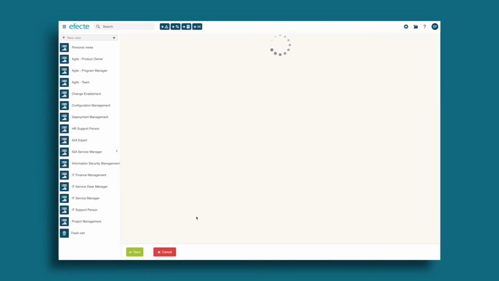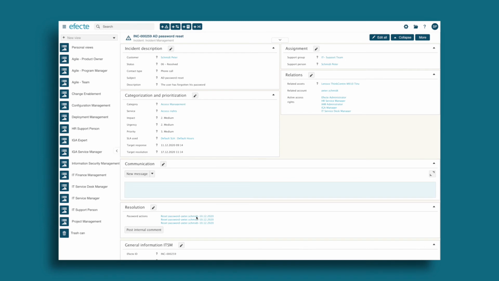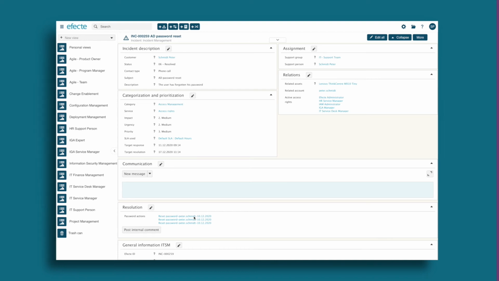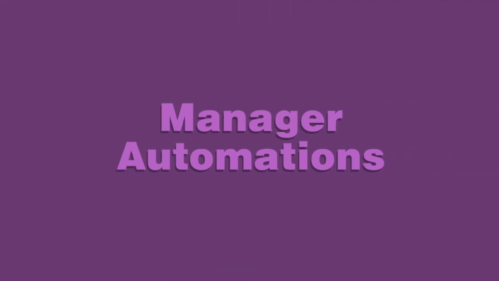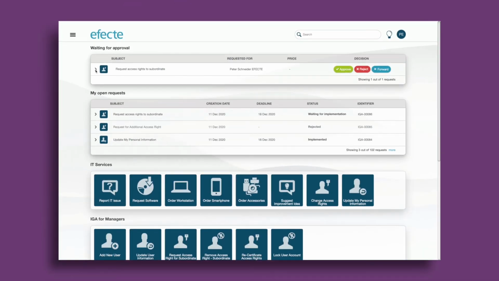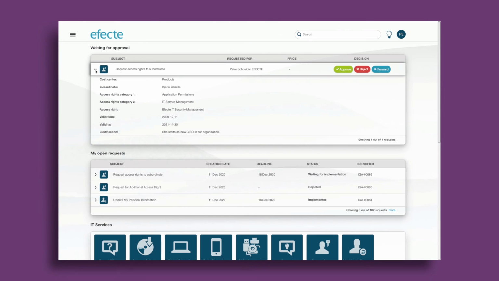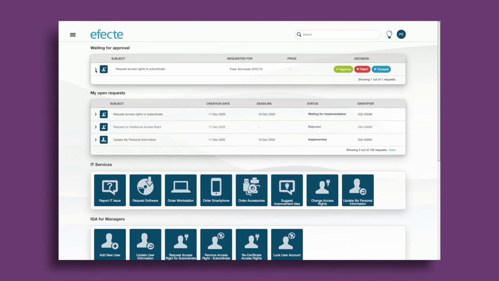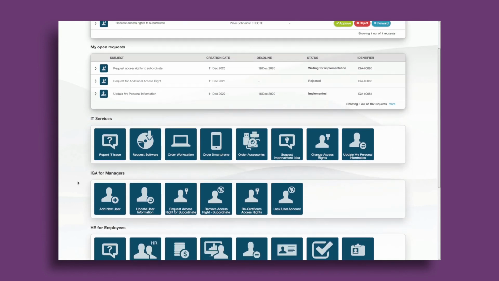This is just one example of how we can integrate identity and access management into IT service management and make these all part of a smooth delivery to end users. Managers also play an important role in the identity and access automation at Efecte. For example, managers can approve changes to access rights immediately from the self-service portal. Managers also have much more services related to identity and access management in the self-service portal.